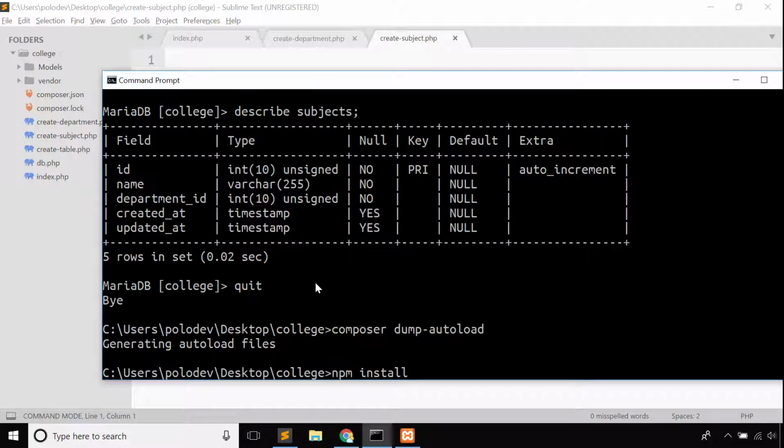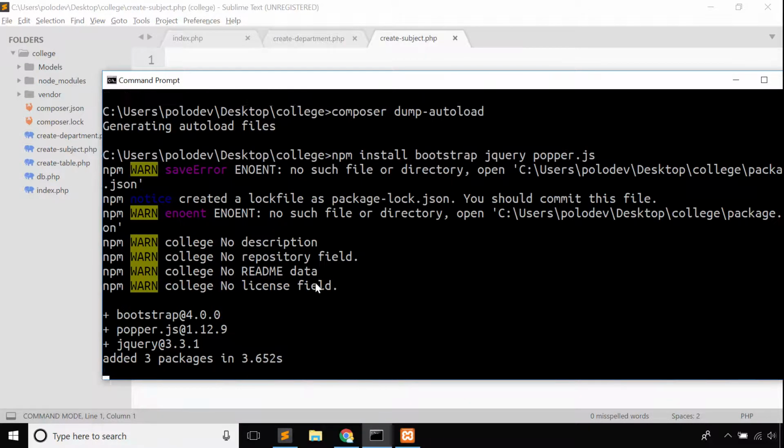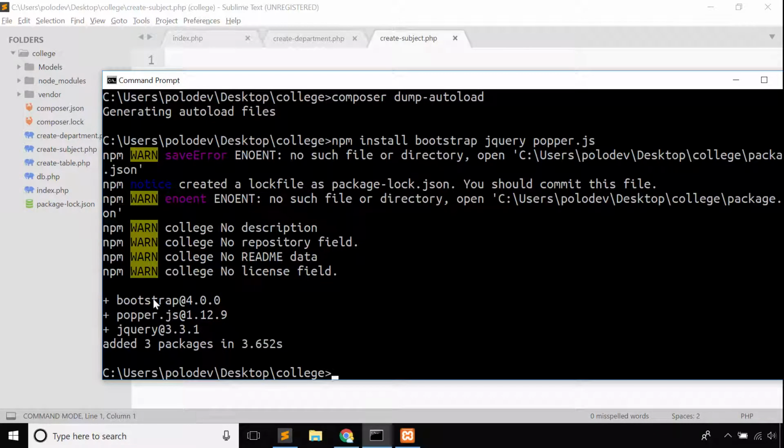So npm install bootstrap jquery popper.js. That will install the 3 packages. So Bootstrap 4, Popper.js and jQuery have been downloaded.